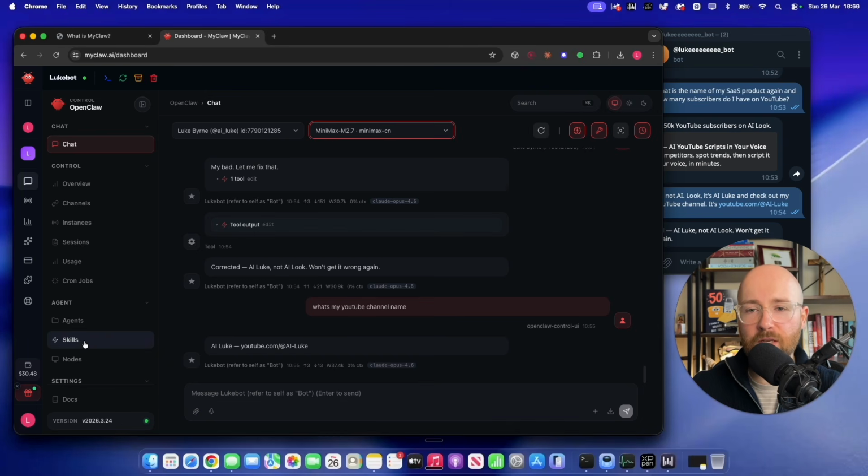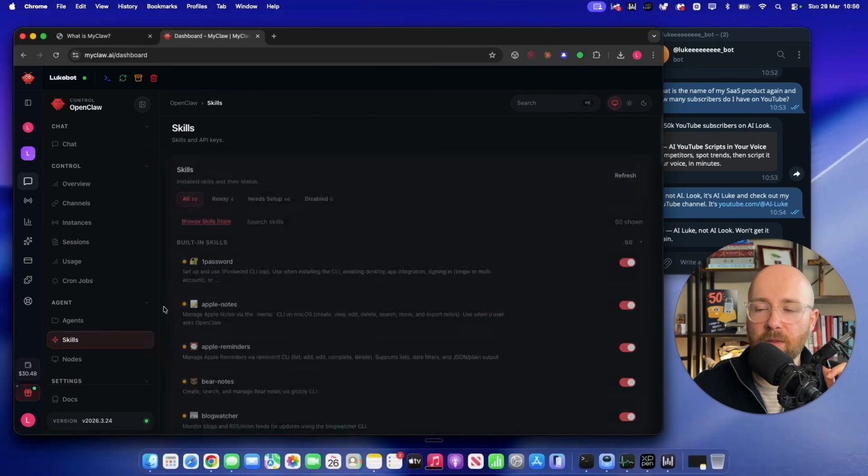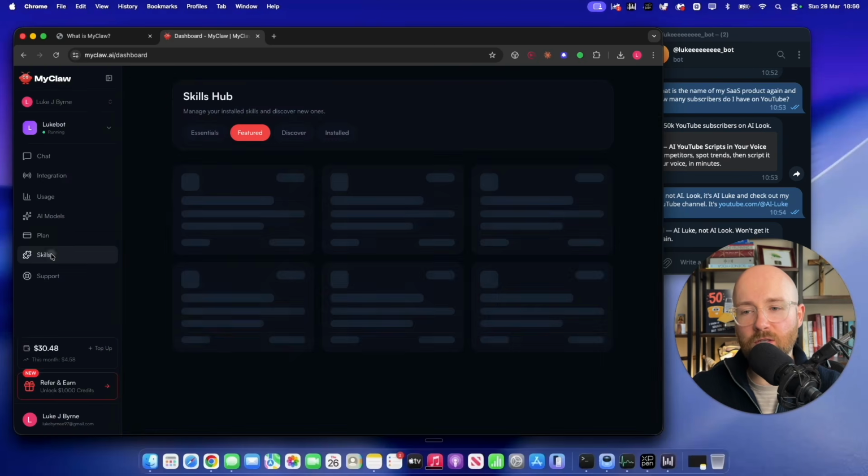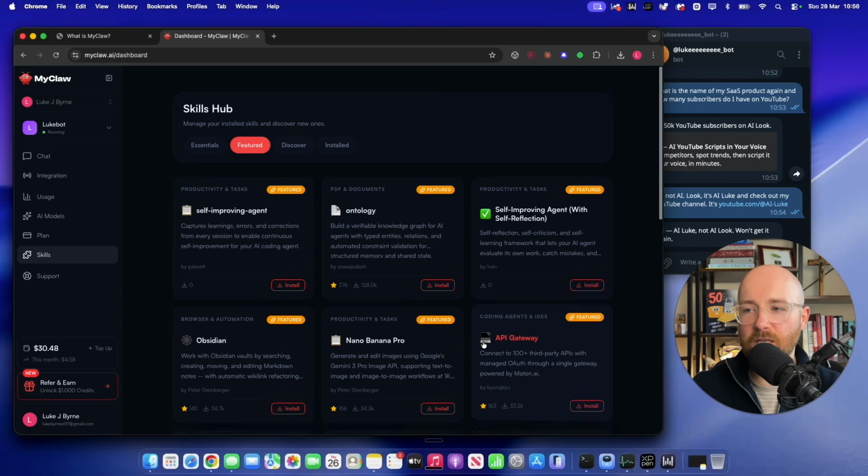So we have over here on the left hand side skills. Skills here are essentially like instruction sets that your OpenClaw can use. But if we try and click them in here, it doesn't really work, and it's a bit hard to figure out what's going on in setting up. But no worries, MyClaw have their own skills section, which is so much easier to use.